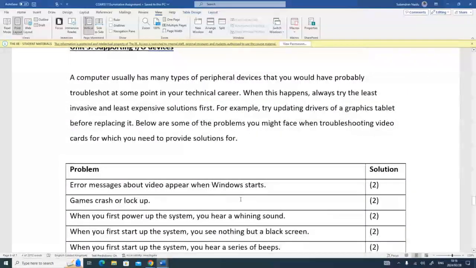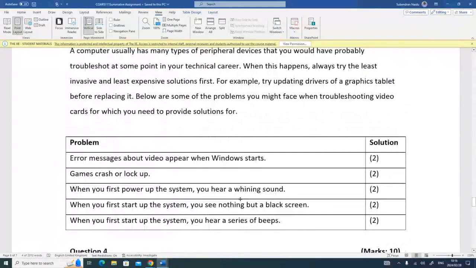What are the video problems that they are speaking about? Error messages about the video appear when Windows starts. Games crash or lock up. When you first power up the system, you hear a whining sound. When you first start up the system, you see nothing but a blank screen. When you first start up the system, you hear a series of beeps.